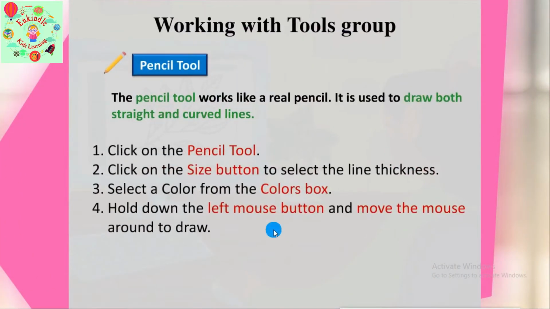The first tool we'll be studying is pencil tool. Pencil tool looks like this. The pencil tool works like a real pencil. It is used to draw both straight and curved lines.